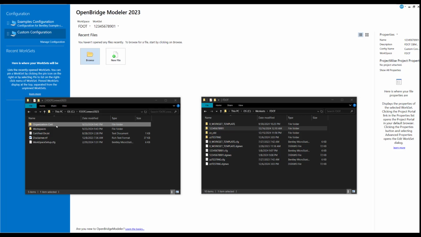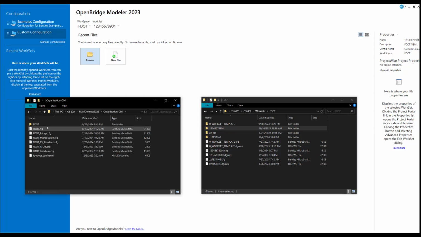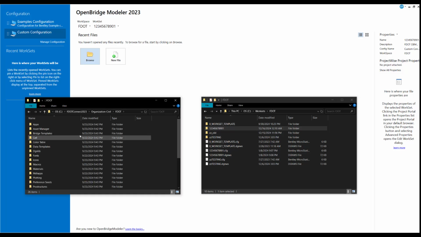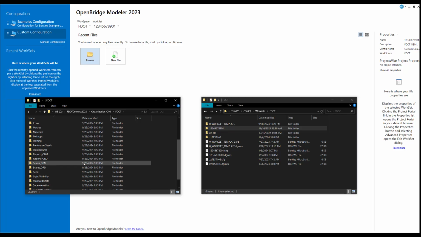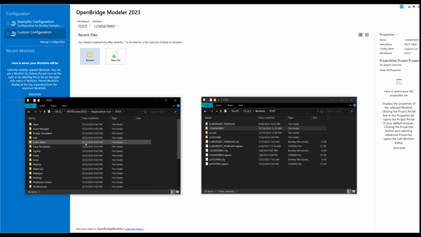However, if you go into the Organization Civil folder, you've got the various configuration files for ORD, OBM, MicroStation, ProStructures, and you'll see in this FDOT folder there are additional resources. So this is your DGN lib files, your seed files, things like that. Again, most users don't really need to go in here. It just is where the program is pulling the information for the workspace from.